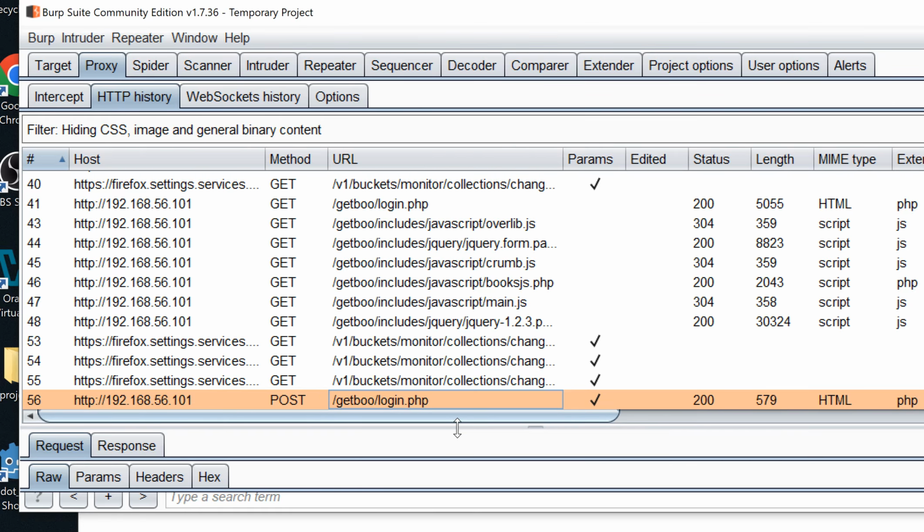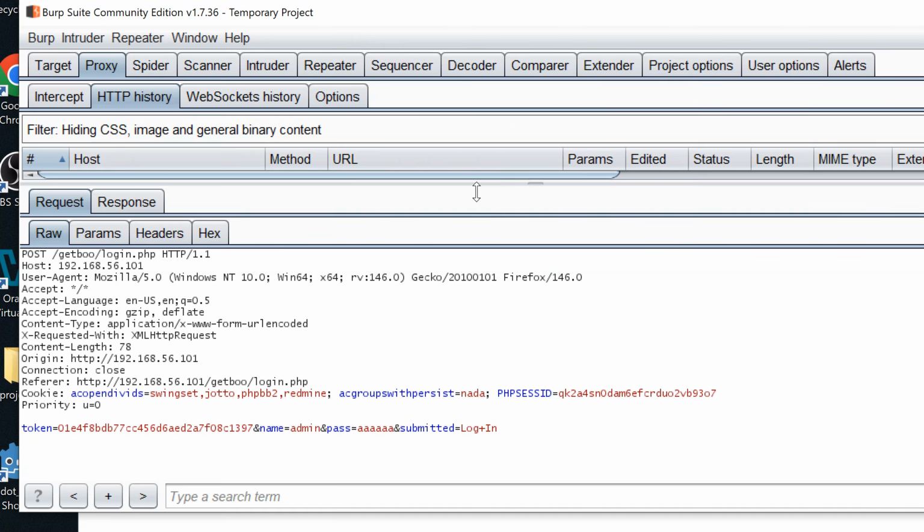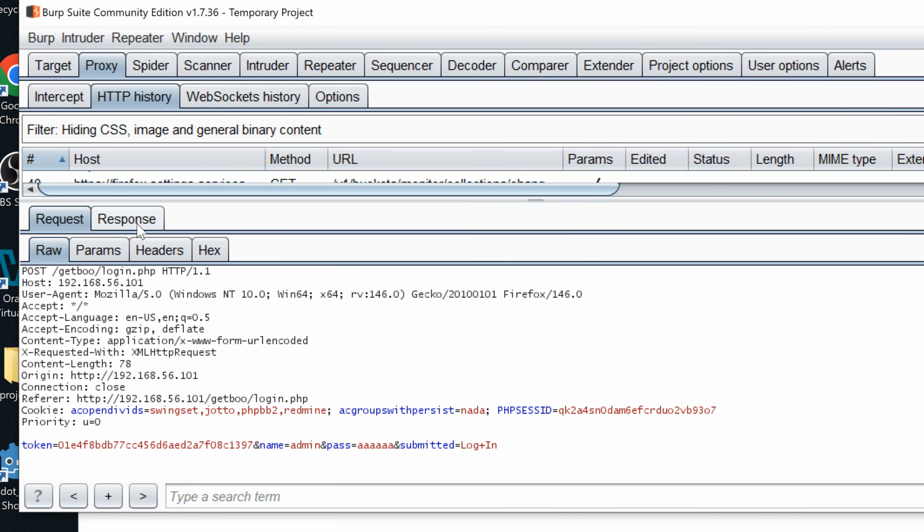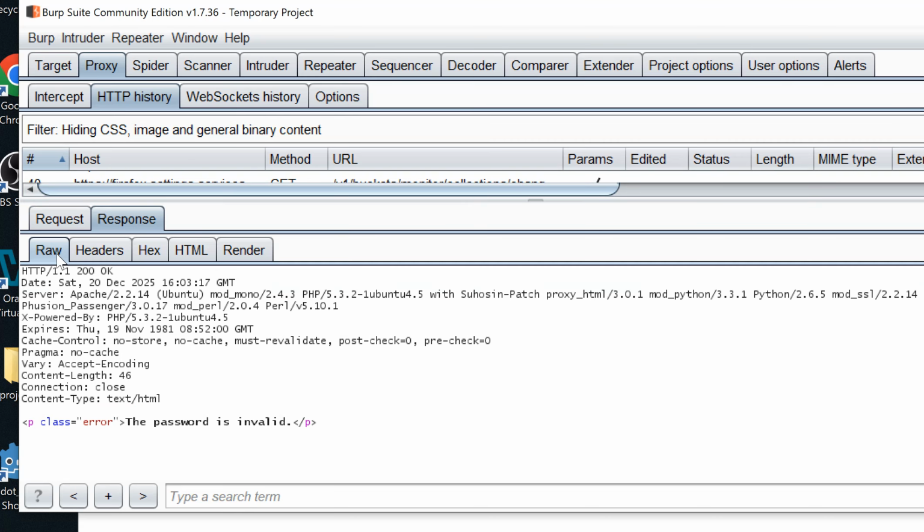After selecting it, we are going to go under the response, and then in the raw sub tab. Here, as you can see, we find the same overly verbose error message, which is: the password is invalid. This one here.